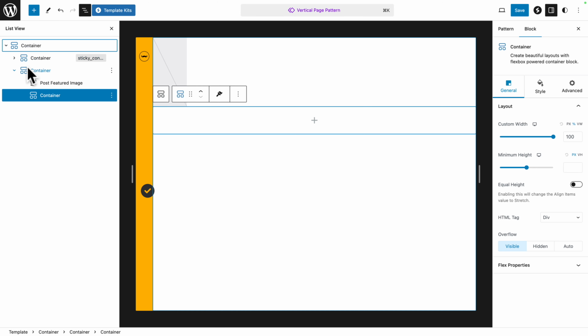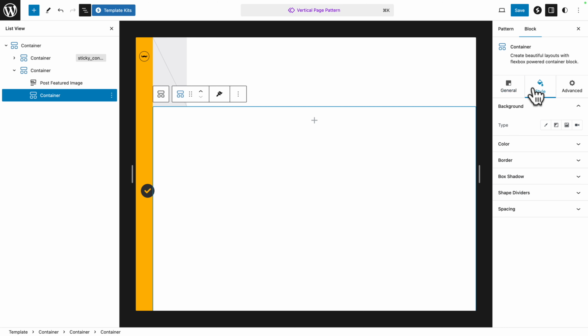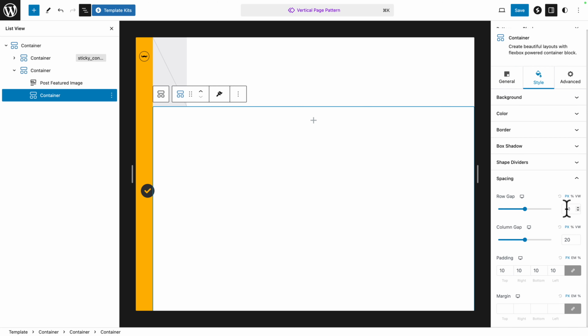Let's go back into list view. And with our first sub-container selected, in the side panel, you want to change the unit to VW. Make sure it's 100. And for minimum height, change it to VH and value is 100. Next, click on flex properties. Direction should be set to column. Align items should be set to flex start and the same for justify content. Flex start. Next, click on style, then on the spacing sub-tab. Row gap set to 0, column gap set to 0 also, and the padding should be set to 40 pixels all around in the desktop view, and the margin should be set to 0.